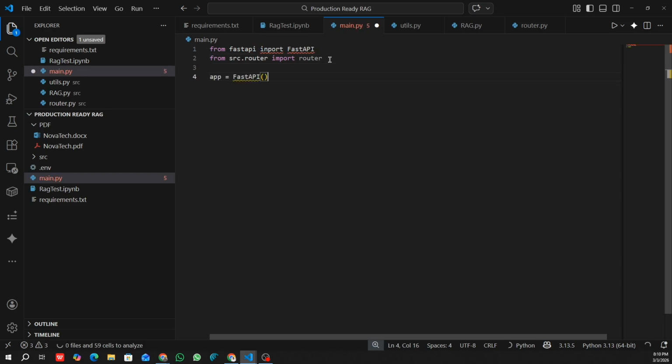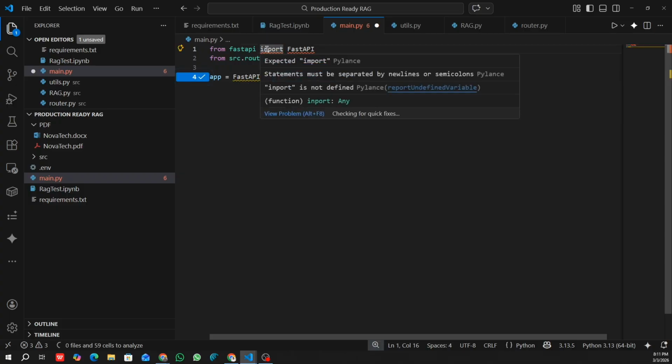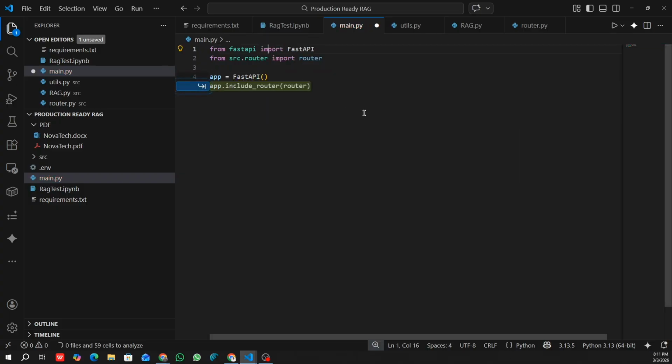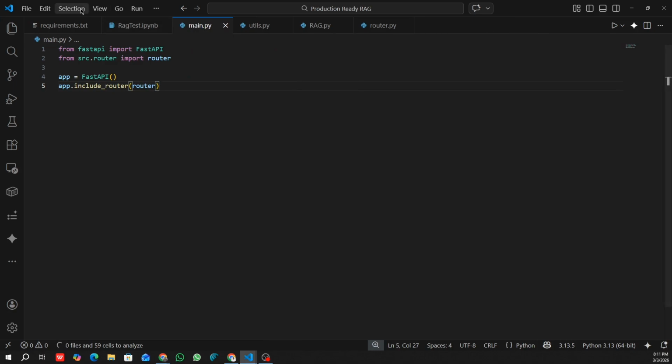So app now is equal to FastAPI. Okay, so this should be import. That was a mistake. And then I also have to now include my router into the app. So with this now, our app is going to run. Okay. So once I'm done with all this now, what I need to do is to head over to my terminal and then run this code now.